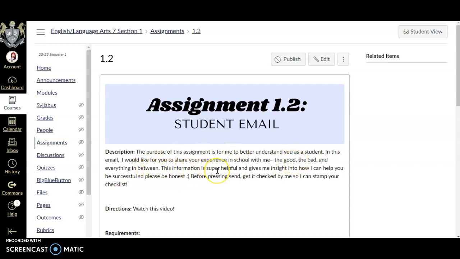This information is honestly super helpful and it gives me insight into how I can help you be successful, so please seriously be honest. Before pressing send, you need to get it checked by me so then I can stamp your checklist and make sure that it looks good.